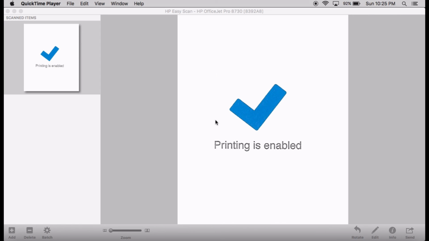So this is how you use the HP Easy Scan to scan your document or a picture on your macOS 10.12, or as they call it, the Mac Sierra.